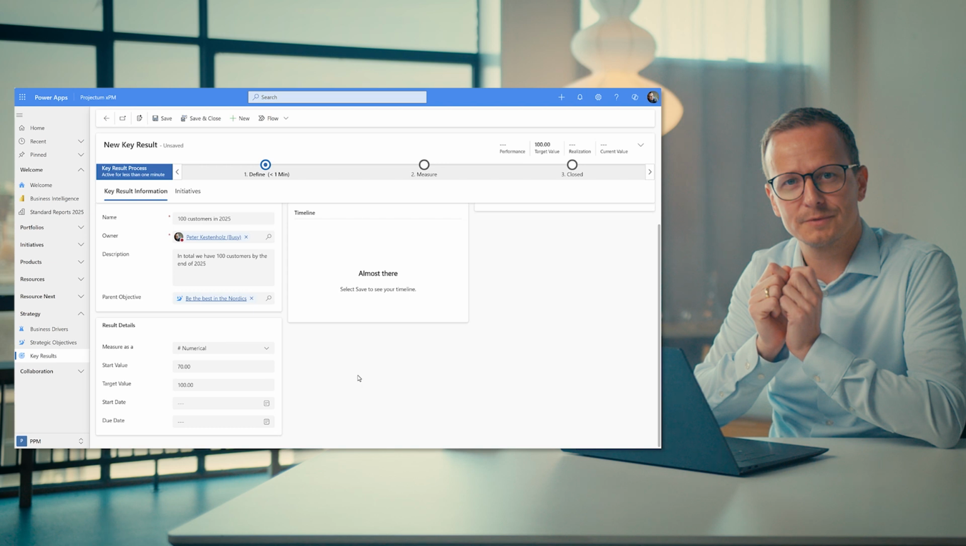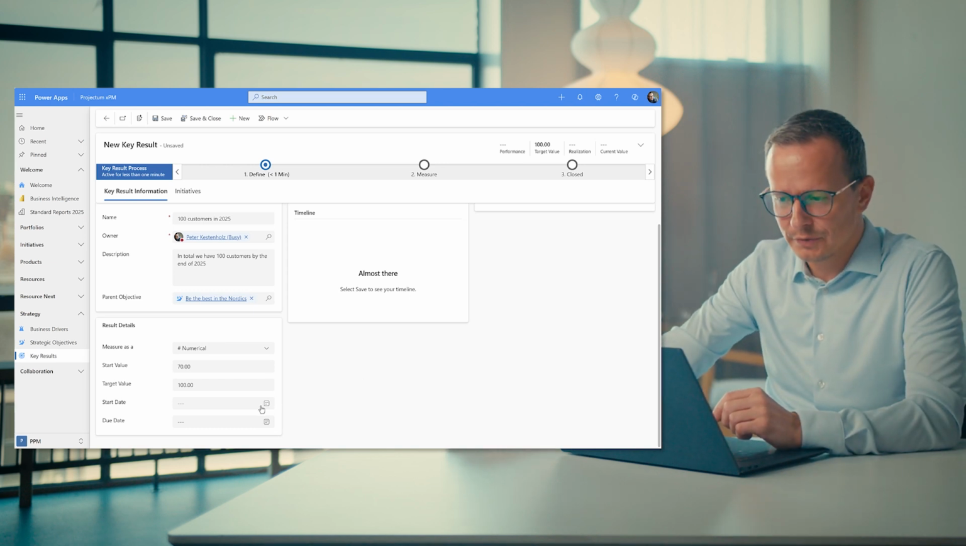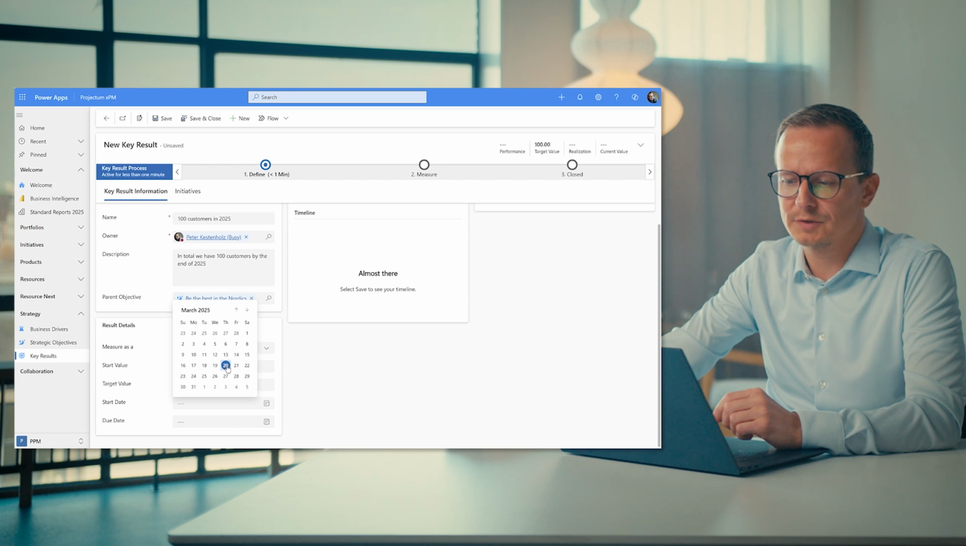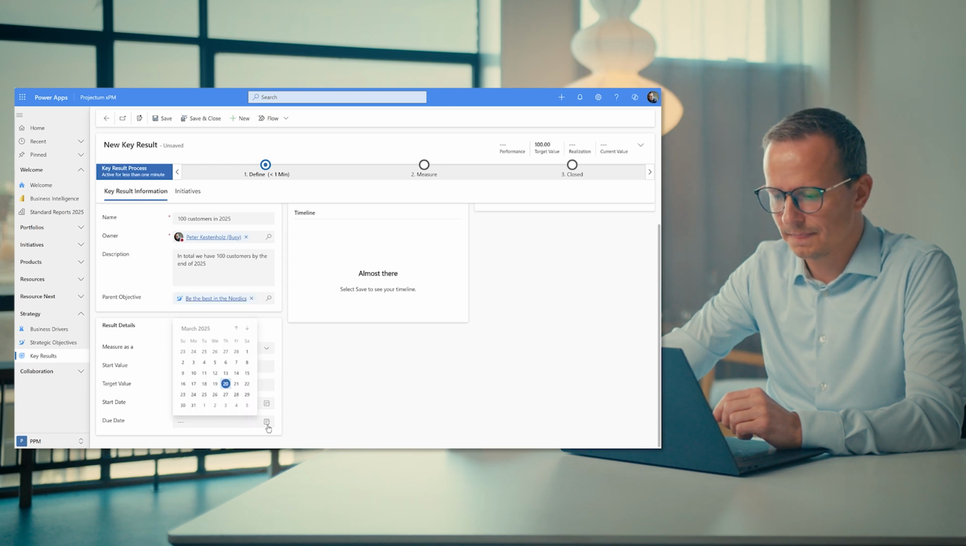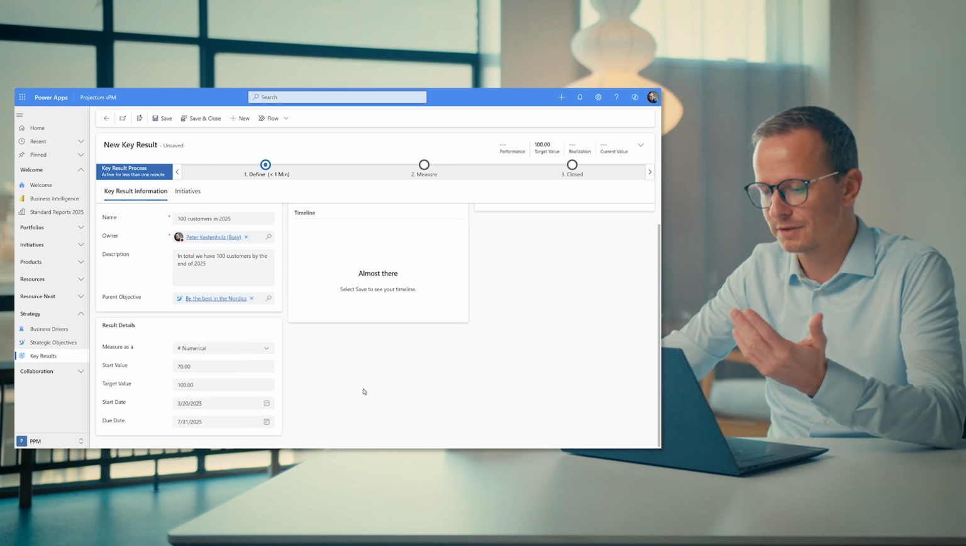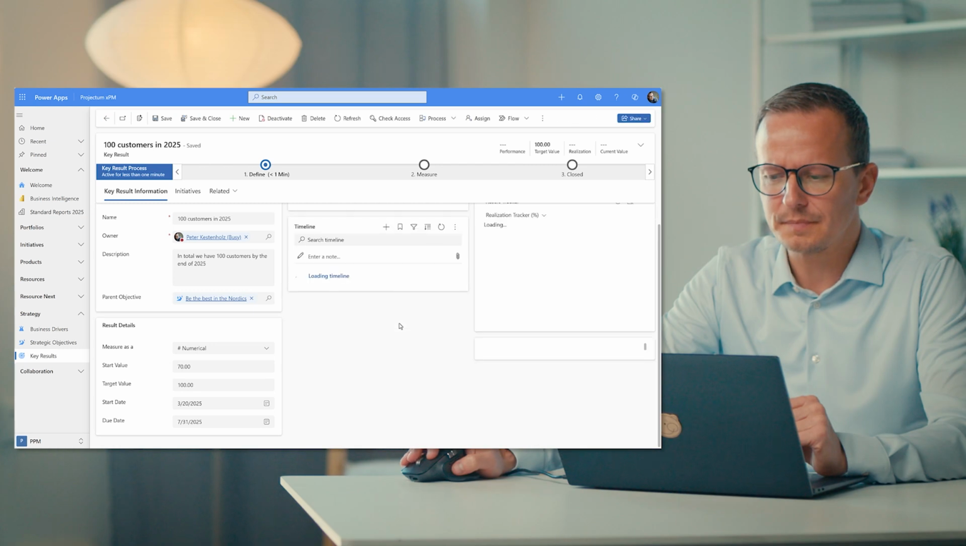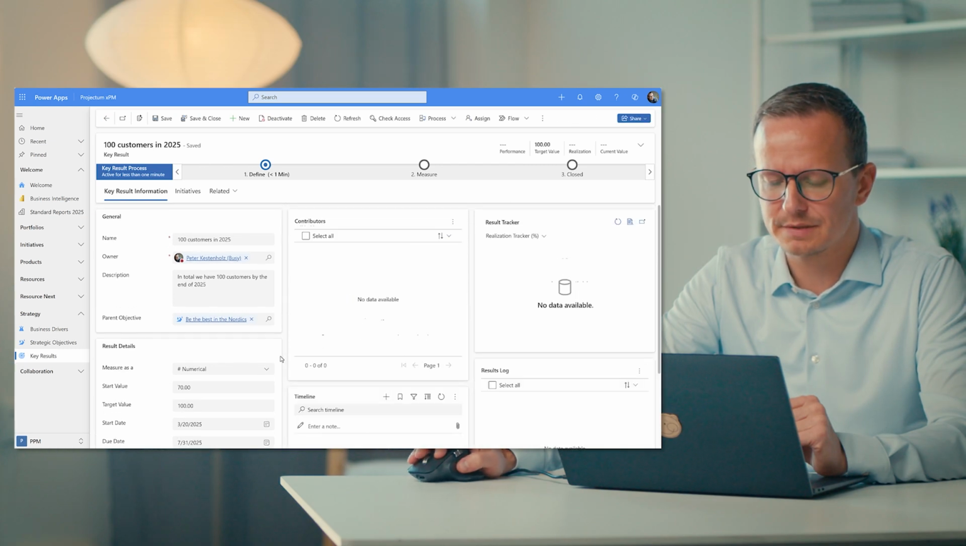That's the delta. So that's 30. We'll see that in just a second. And again, we're going to execute getting to these 100 customers from today and maybe until a certain point in time, let's say until July, end of July, where our campaign efforts will close down perhaps. So now we save the key result. And that means we now have established the goal.